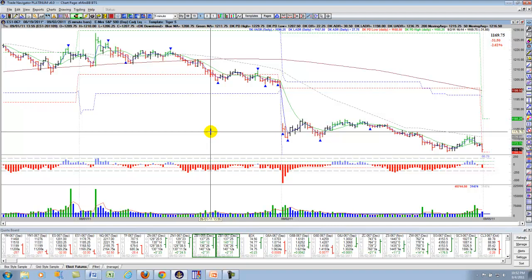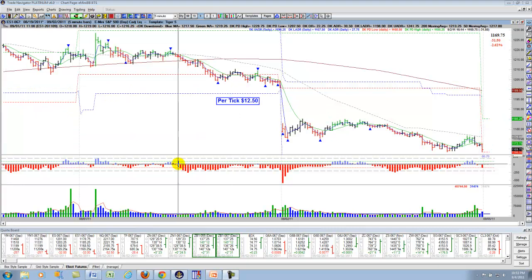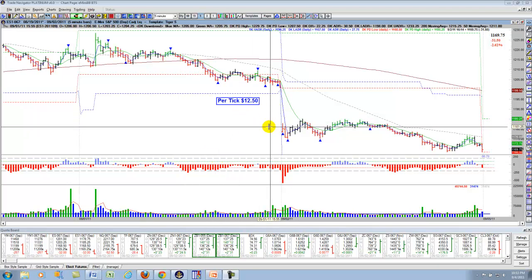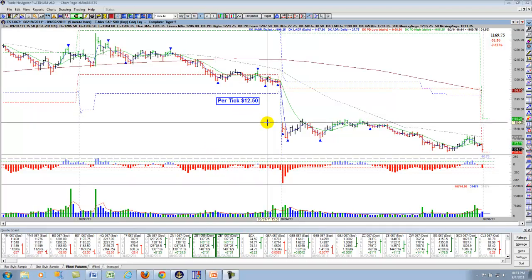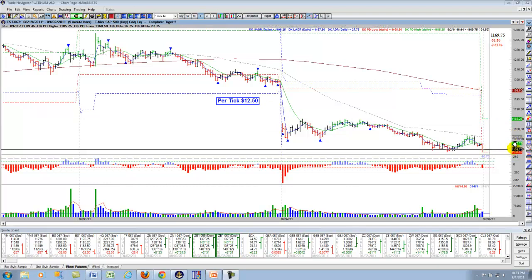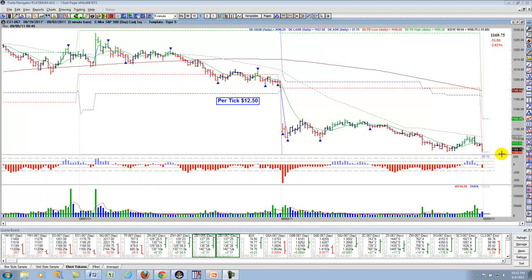The ES trades at $12.50 per tick. So every time you see this thing move, it'll move a quarter, by the way. Over here you see 1176. Right now it currently closed at 1169 and 3/4 on September 2nd, which was Friday's close here at 4:15.